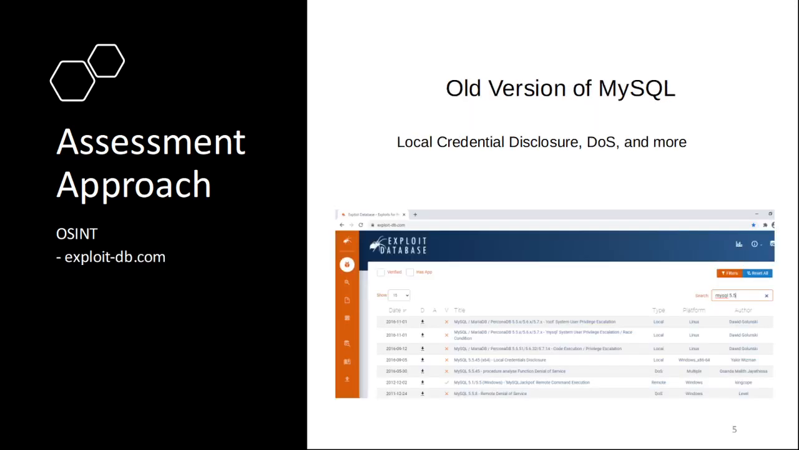As I mentioned earlier, we did go through exploit-db.com to do some recon on what vulnerabilities they might have. We did find some pretty good ones. A local credential disclosure. So basically, over the network, it shows what your root user account is.